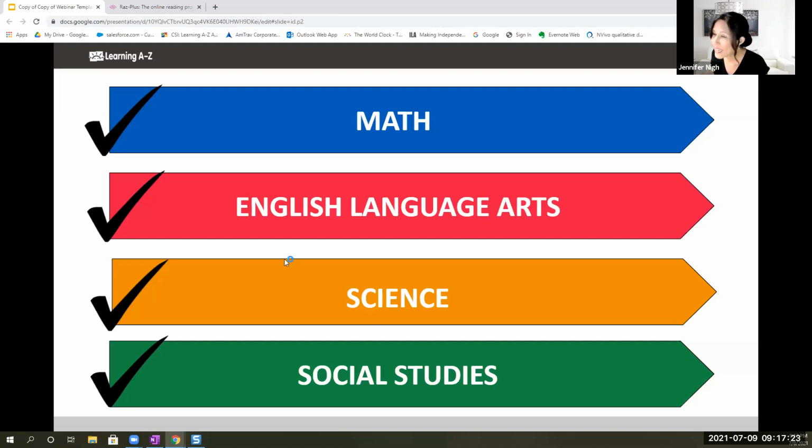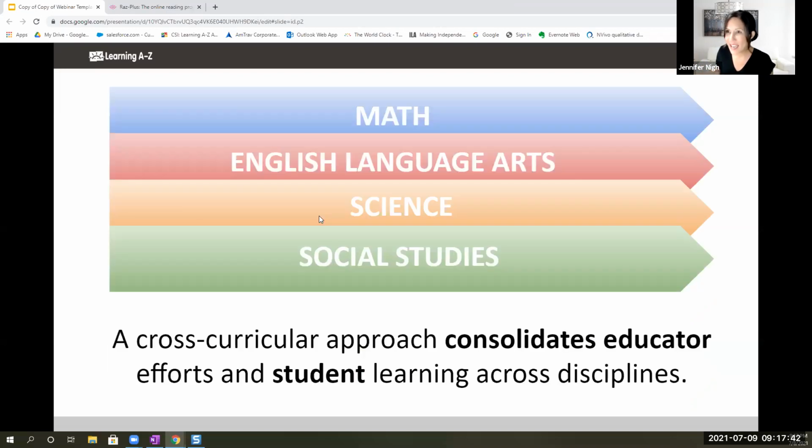Now, I do want to say that learning and teaching in this way is not inherently wrong. It's not bad. It just doesn't quite support some of the challenges we're now facing, and it doesn't offer students the opportunity to go deeper. So instead, it's being proposed that we use more of a cross-curricular approach.